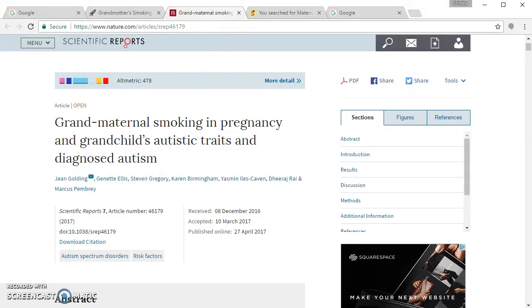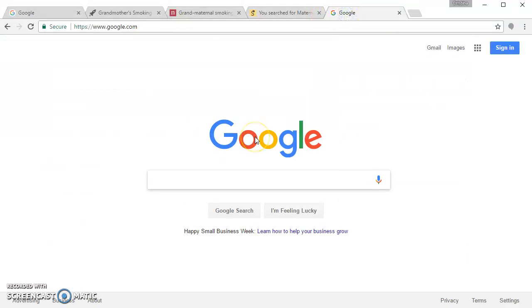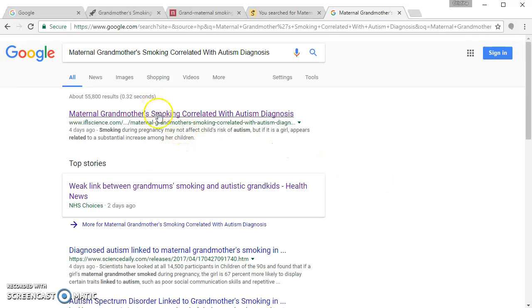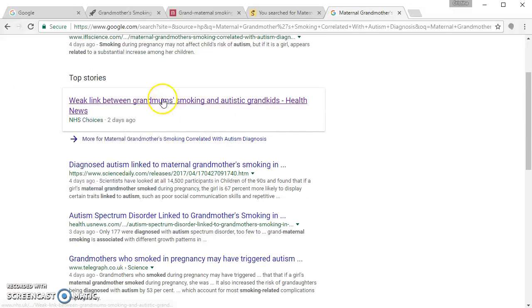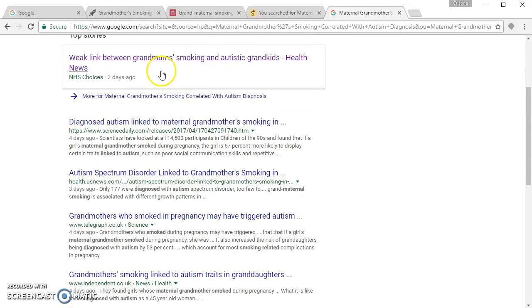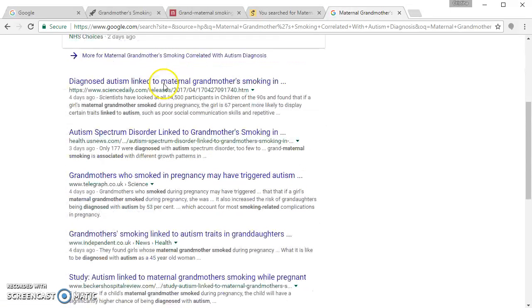Once you've read that, you want to do something called reading laterally and see, has anyone else written about this same topic? So we can put in our article title here. And now you can see here's our article that we read. It's the first one to come up. And then other top stories. This one is on NHS Choices. And it's from Health News. It's their health news, and we would read through that.